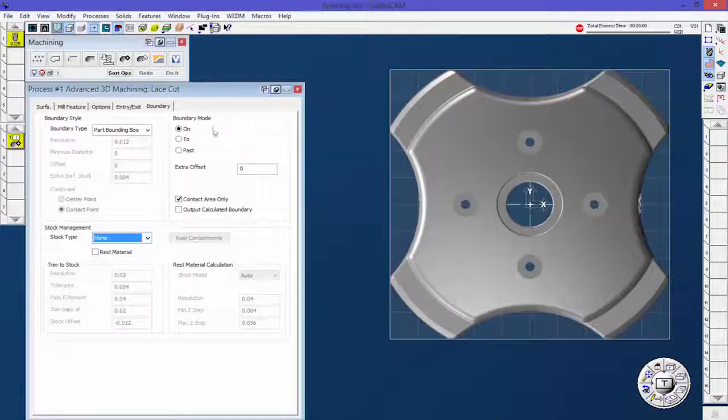All right, so boundary mode, on, to, or past. On will have the tool move into the boundary until the center of the tool is on that boundary. To, the tool will go up to that boundary but not past it. Past, the tool will go to the boundary and then overshoot the boundary, the diameter of the tool. Okay, and we'll see that here in a second. So this is the default, what's up here right now.